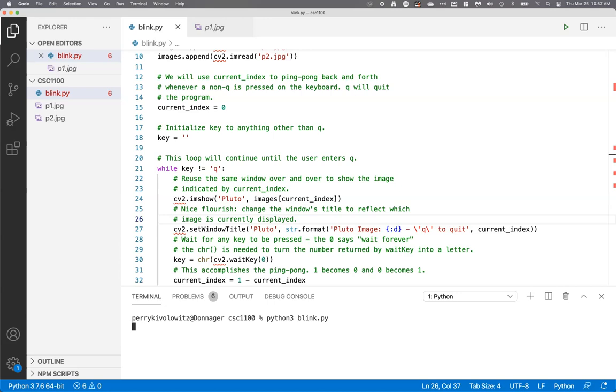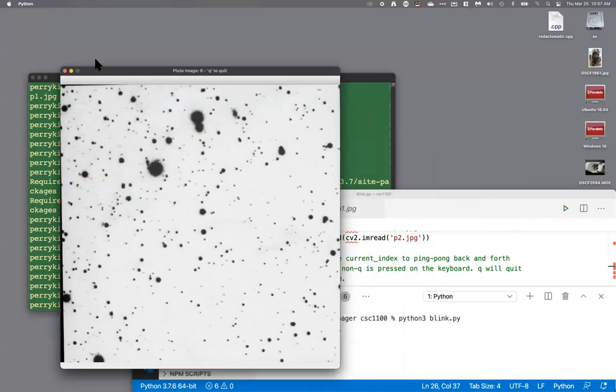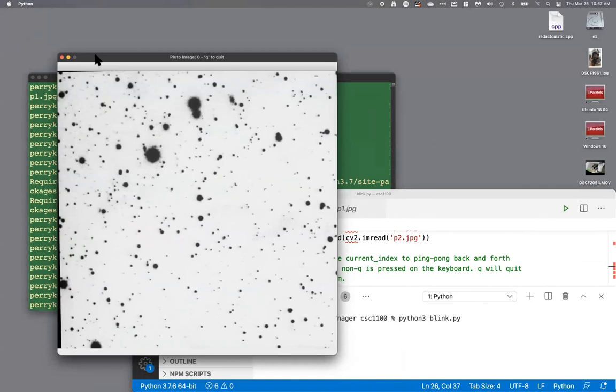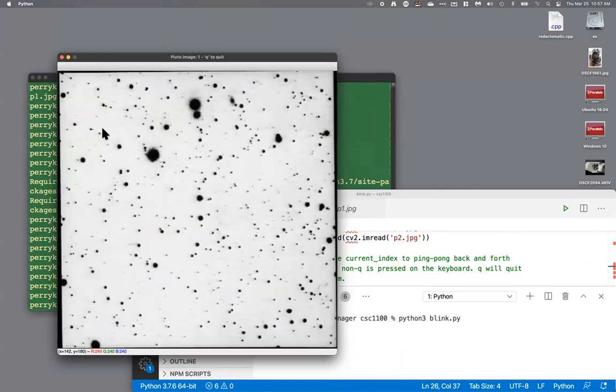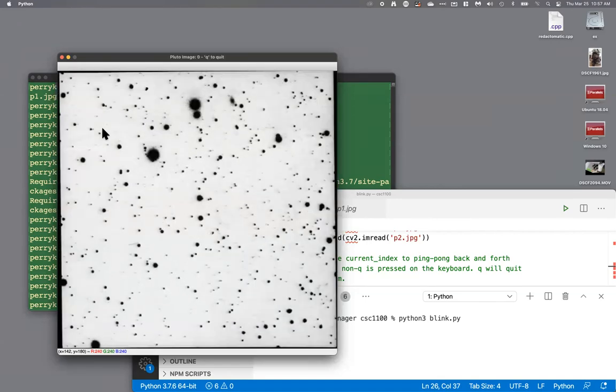And I see nothing, and I'm starting to freak out, but then I remember my smart professor said, OpenCV likes to open its windows behind other windows. So let me go look. Oh, I think I saw it. There it is. Okay. Now you're ready? Now push a key, any key except Q. Now it's just blinking back and forth.